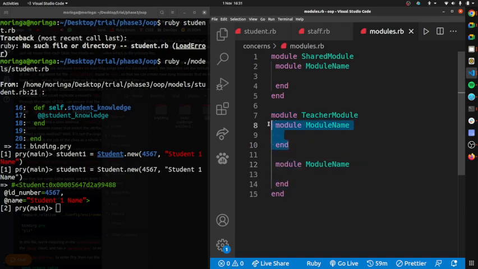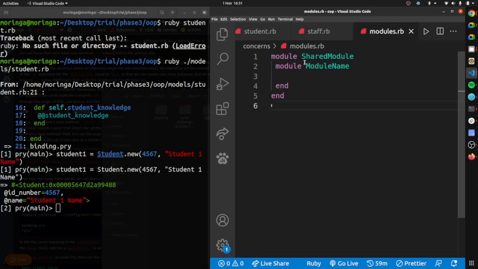this module has its own data, this module has its own data. You can just call it using namespacing. So you call it through the parent to access the child. Okay, let me remove this.